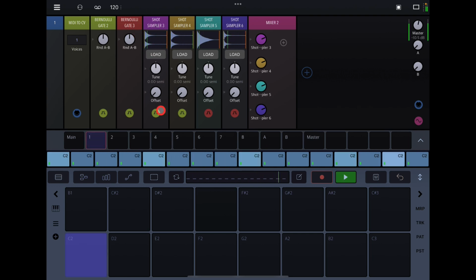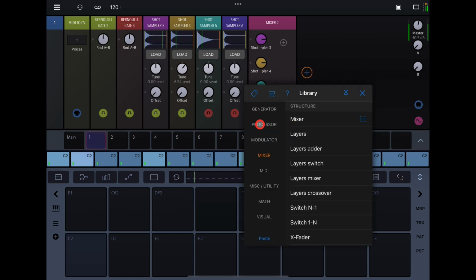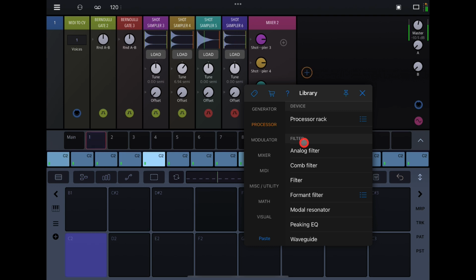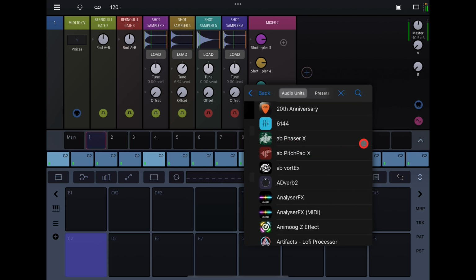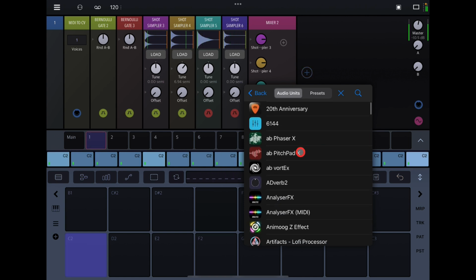You'll see these two are playing the same. However, what we can do is tune one of these. Let's give them some volume. Okay, so that's interesting. Let's add in a processor, and let's actually add in an audio unit, shall we? Just for fun.